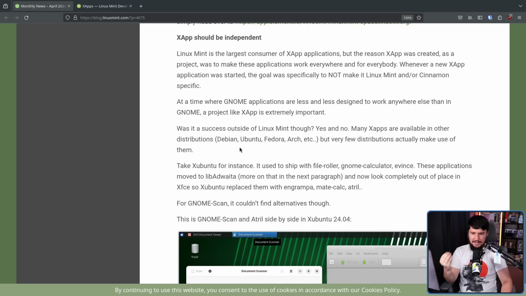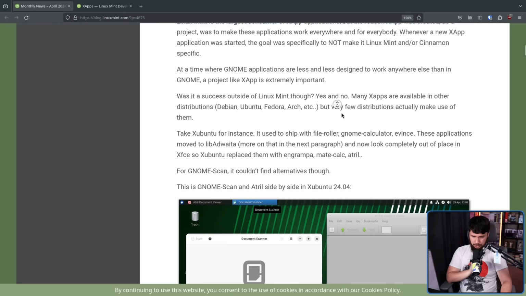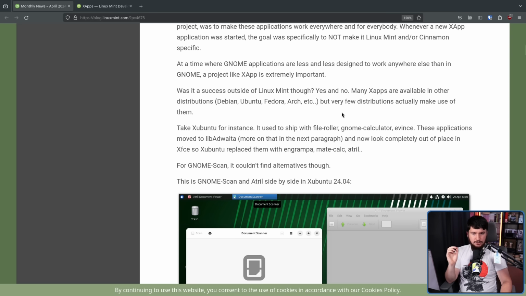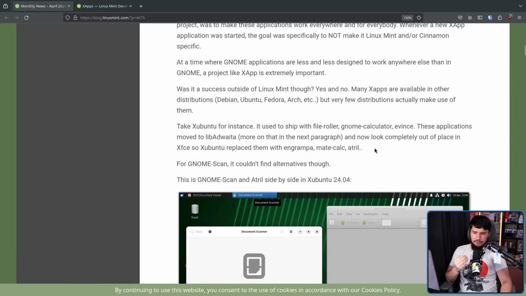But was it a success outside of Mint though? Yes and no. Many XApps are available in other distributions, Debian, Ubuntu, Fedora, Arch, etc. But very few distributions actually make use of them. Take Xubuntu for instance. It used to ship with File Roller, GNOME Calculator, Evince. These applications moved to libadwaita and now look completely out of place in XFCE, so Xubuntu replaced them with Engrampa, MATE Calculator, Atril. For GNOME Scan, it couldn't find alternatives though.